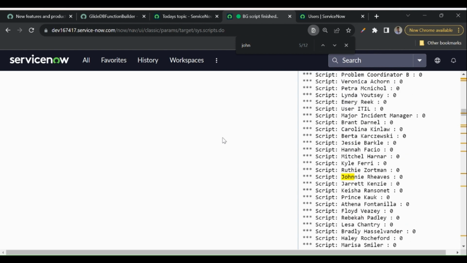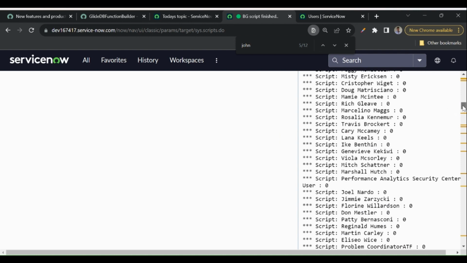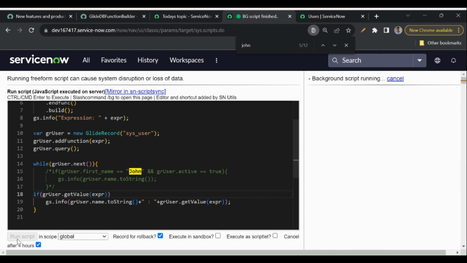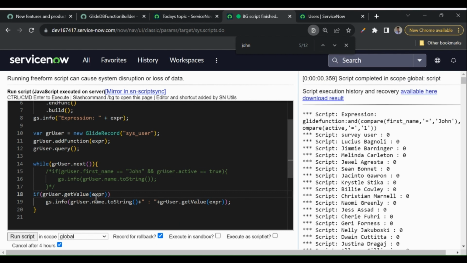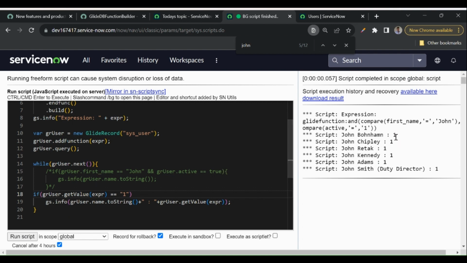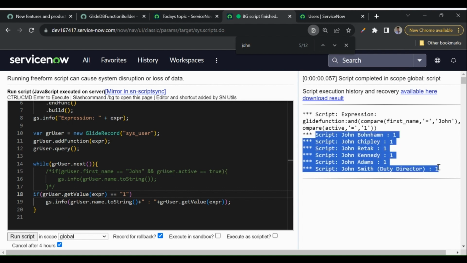Now we can just add the query based on this. We can add the if statement based on this. For example, if this expression evaluates to true, then only print this. So I'll just run this. Okay, I need to add it as 1. If this is 1, then only print that. So there are 6 results here.